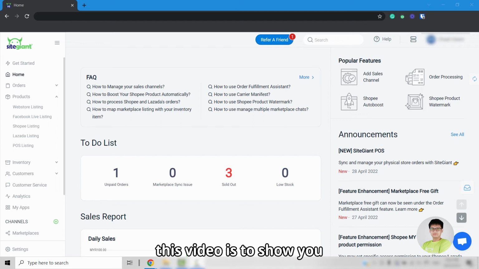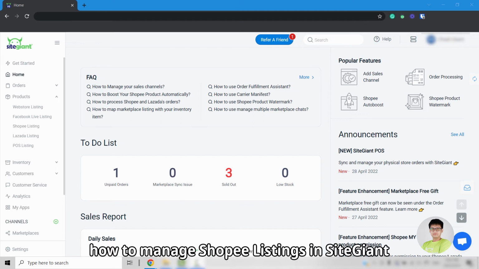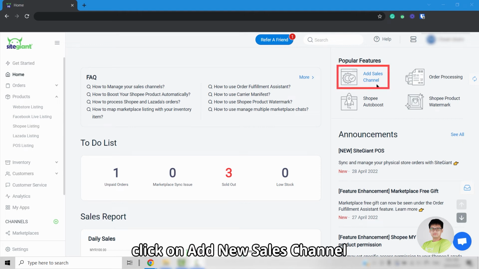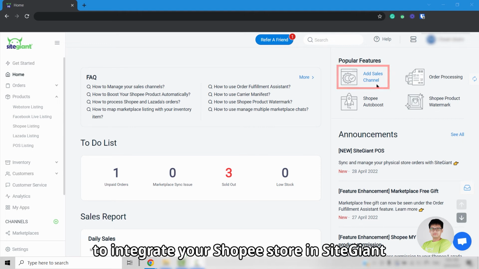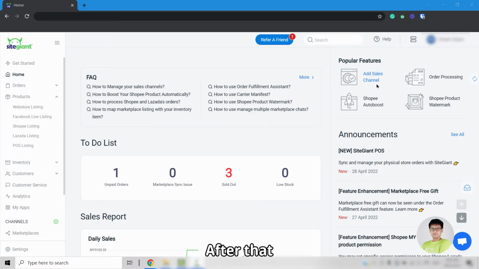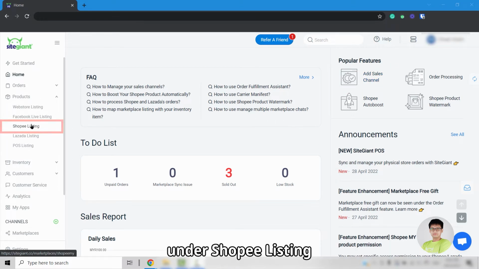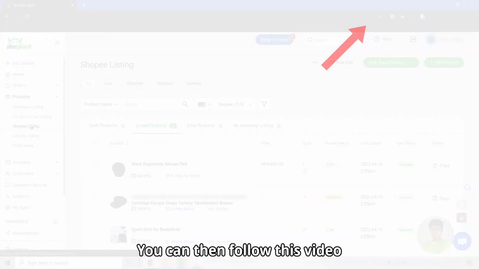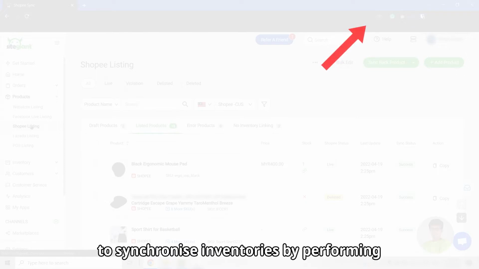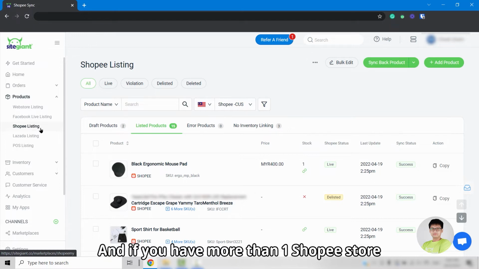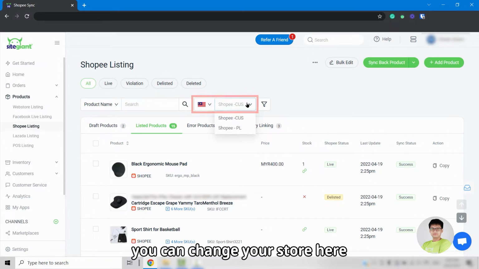This video is to show you how to manage Shopee listings in SiteGiant. First of all, click on Add New Sales Channel to integrate your Shopee store in SiteGiant. After that, your Shopee products will be synced back into SiteGiant under Shopee listing. You can then follow this video to link your Shopee products to SiteGiant Inventory Items to synchronize inventories by performing bulk inventory linking. And if you have more than one Shopee store, you can change your store here.